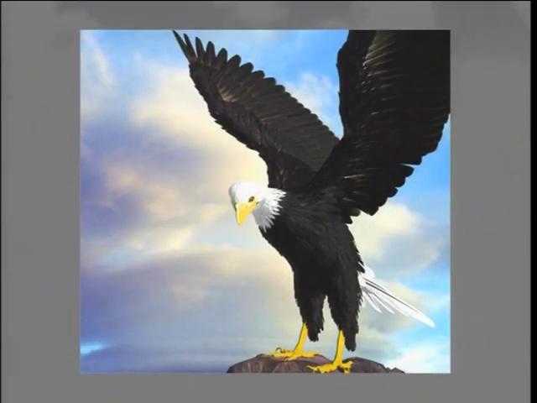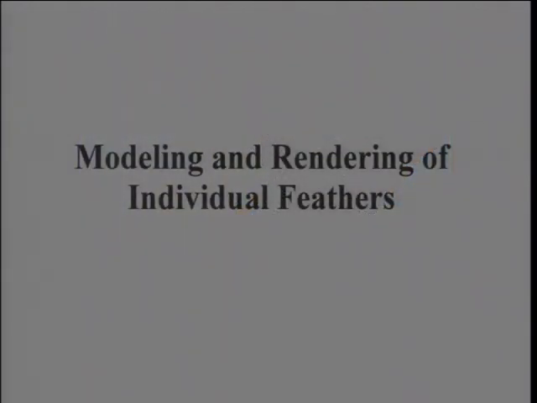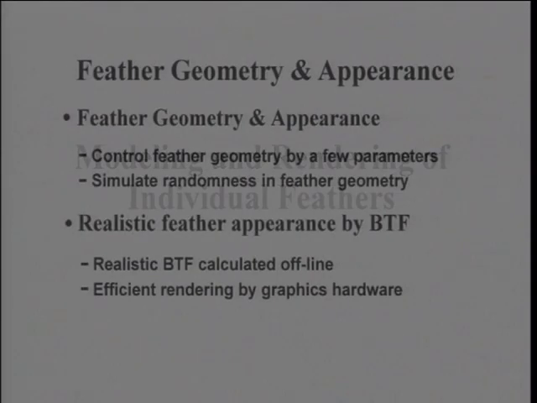In this paper, we present techniques for modeling and rendering feathers in birds. Here you see a bird modeled and rendered using our system. First, let's see how to model and render individual feathers.